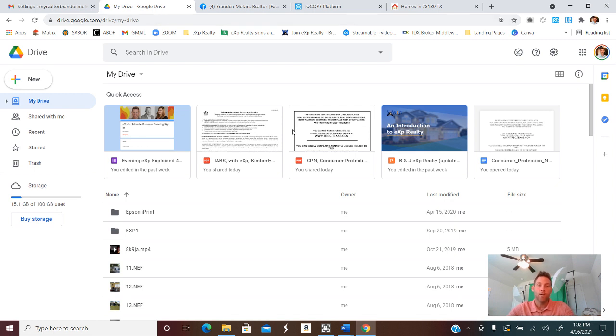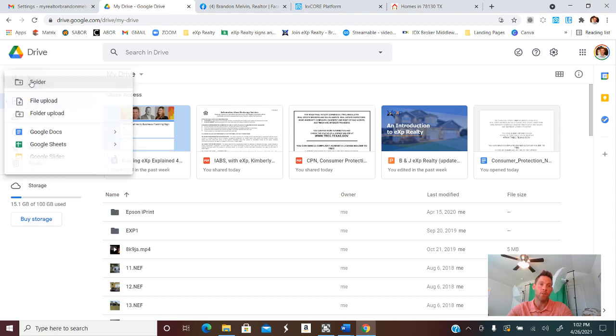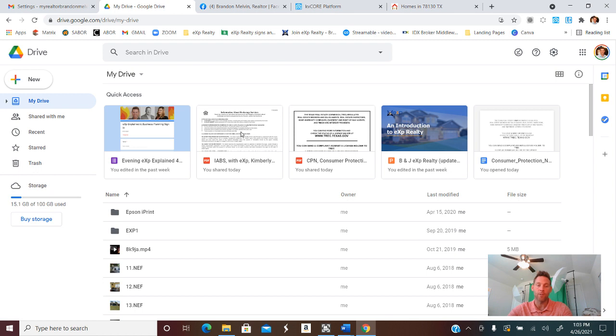Now you want to upload these two documents, your IABS as well as your consumer protection notice, into your Google Drive. Now I use zipForms, print them to PDF, save them on my computer, and then go to new, file upload, and you'll put them in there and they will be there for your use.